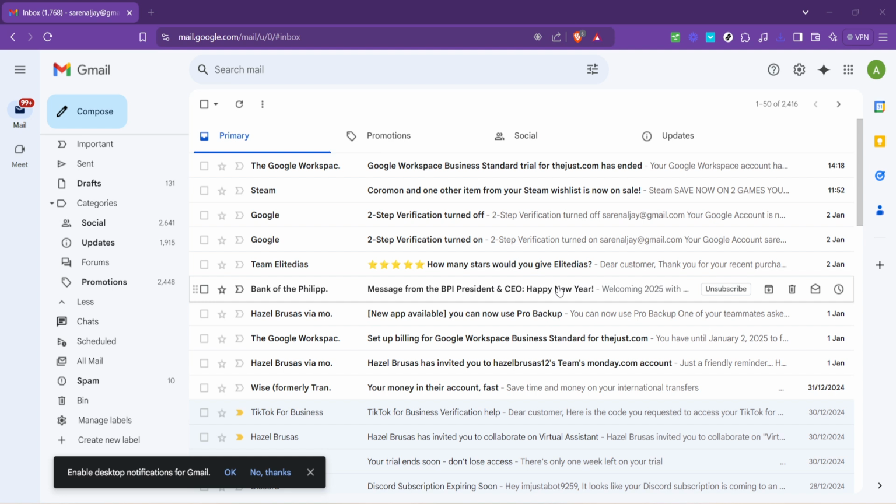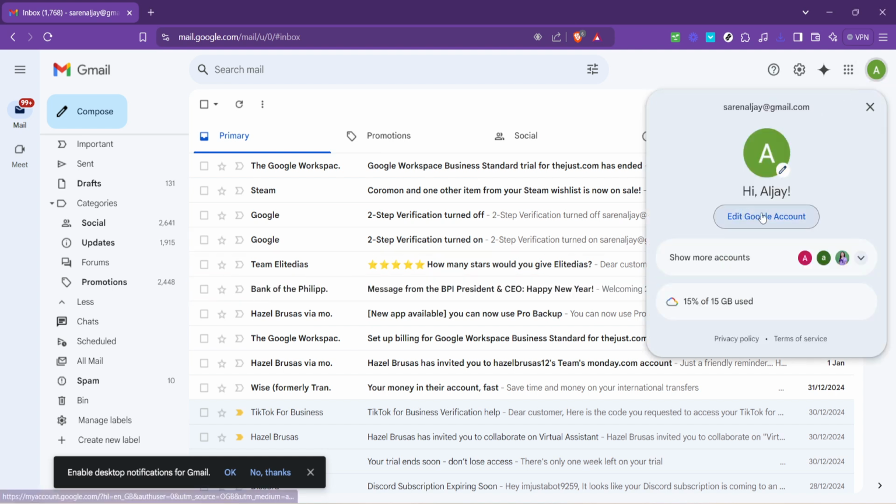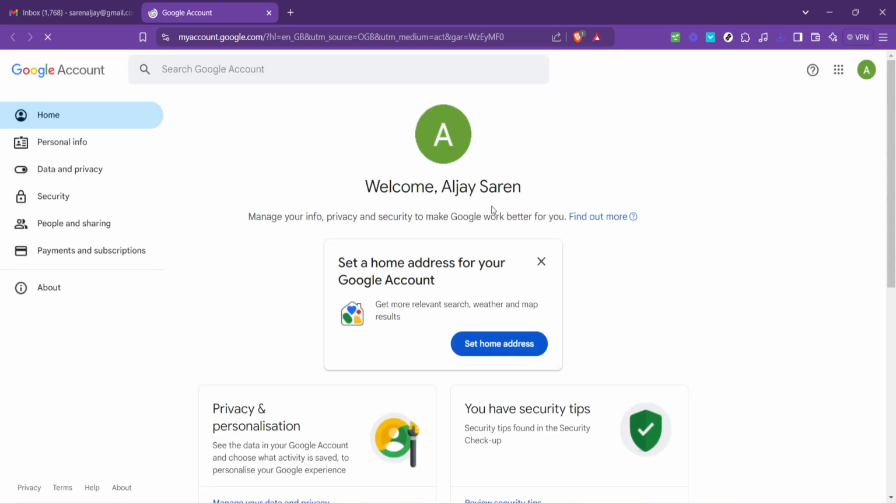Once you're in your inbox, take a look at the top right corner of the screen. You'll see your profile picture or initial there. Give that a click. This action will open a small menu with several options, but the one you're interested in is Edit Google Account. Clicking this option will take you away from your inbox and into the heart of your Google account settings, where you can make all sorts of changes, including updating your phone number.